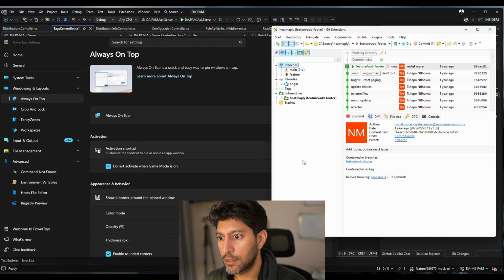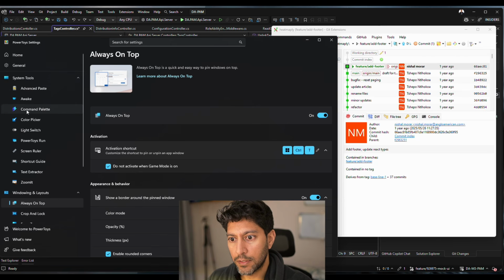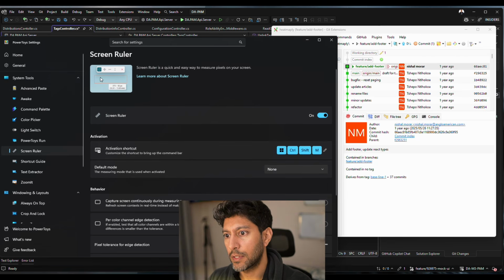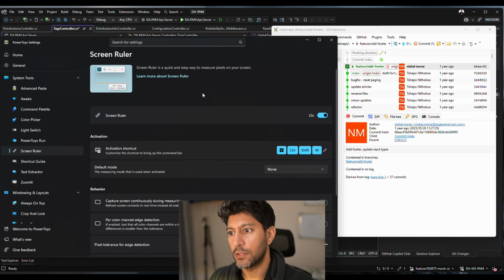Just undo that. Cool. Let me see what else is quite nice. Screen Ruler is also quite cool. It just gives you a ruler on the screen if you need to measure pixels or whatever, stuff like that.